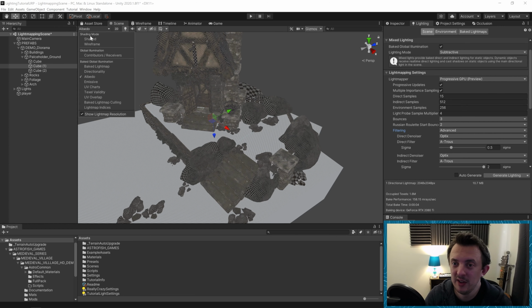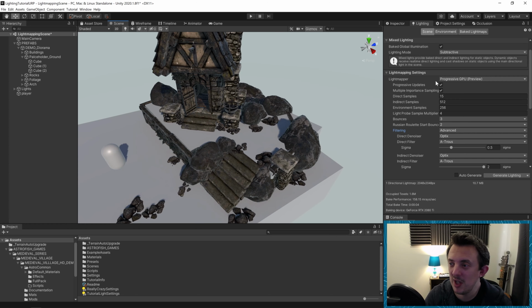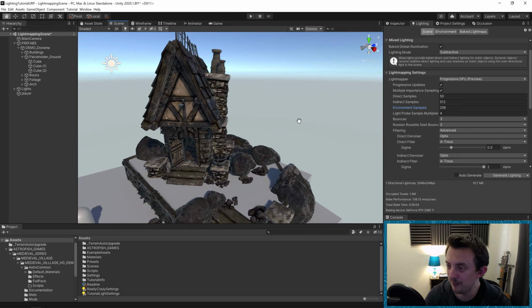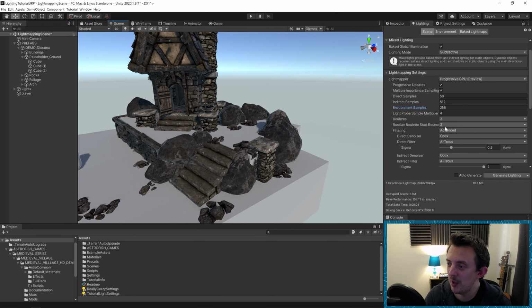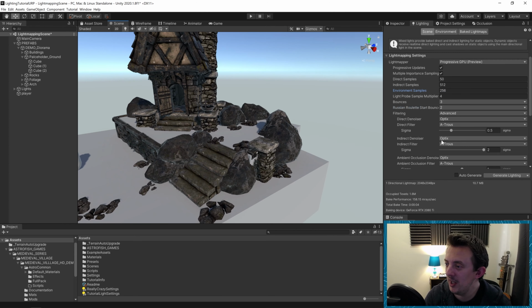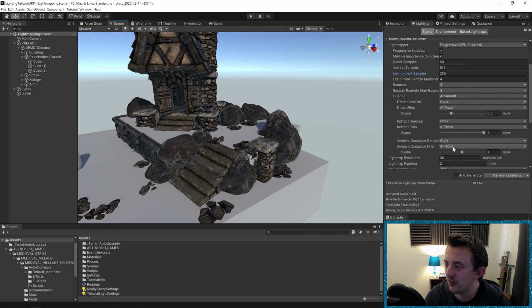So for our scene then, let's go ahead and do a final light bake. I'm going to crank my direct samples up. Let's see how long this takes. It was back at 50, I think, by default. We'll leave my indirect samples at 512 and the environment samples at 256. 3 bounces is probably enough. I'm going to go for A-Trous for all of my filtering apart from ambient occlusion, which I'm going to just do a standard Gaussian blur to.